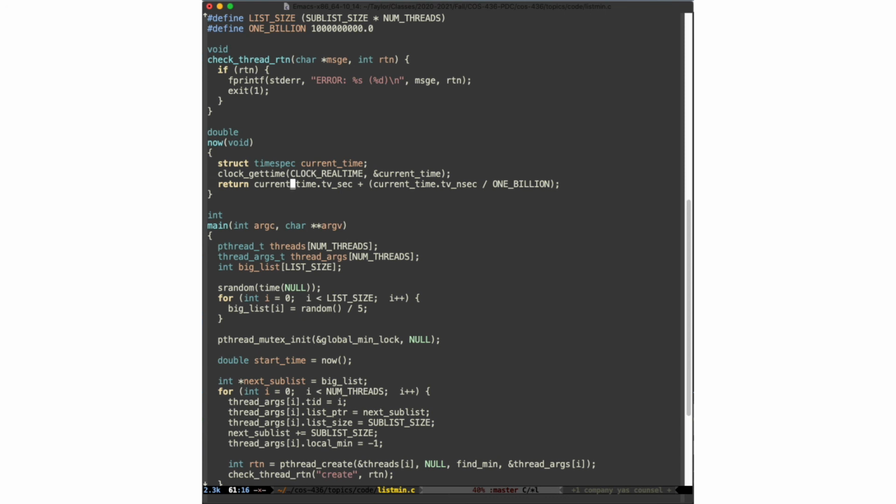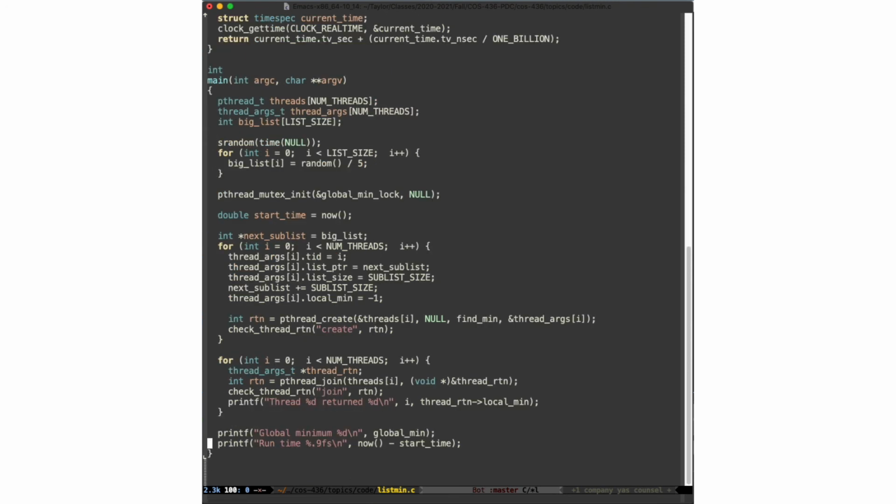So I take the current time's tv_sec, that's the number of seconds, and then add to that the current time's tv_nsec, the nanoseconds, which is a number from 0 to 1 billion minus 1, and then I divide that by 1,000,000,000. That's what this other constant up here is about. So that this gives me a nice decimal representation of the current time. It's going to be the number of seconds since the beginning of the Unix epoch, dot, the number of nanoseconds. And that's just returned as a double.